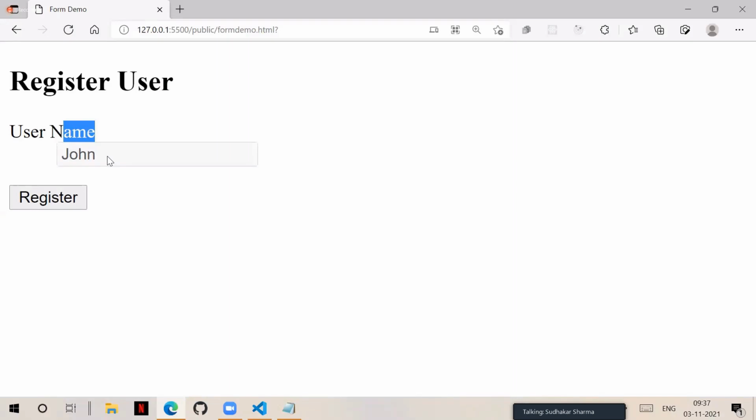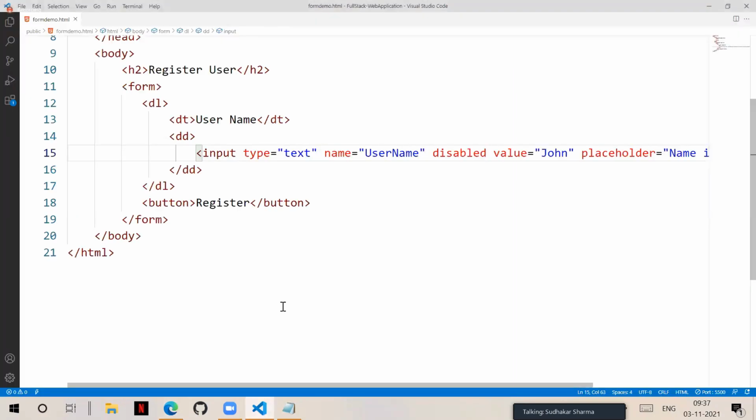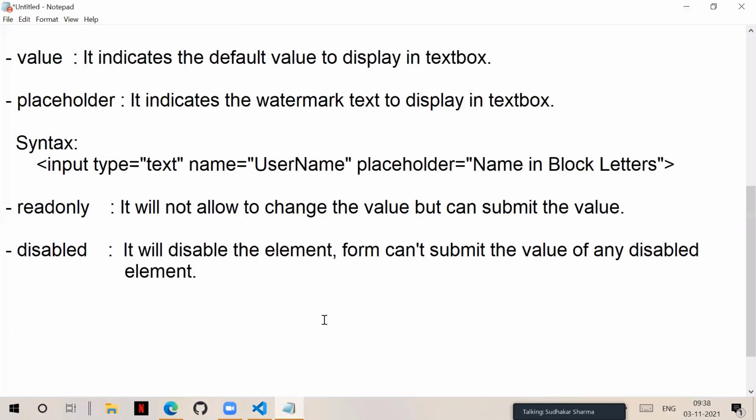If you show it in disabled state, then that value can be viewed, but it cannot be submitted. So that is the difference between read only and disabled. Read only will not allow you to change the value, but it can be submitted. Disabled will disable the element, so the form cannot submit the value of any disabled element.